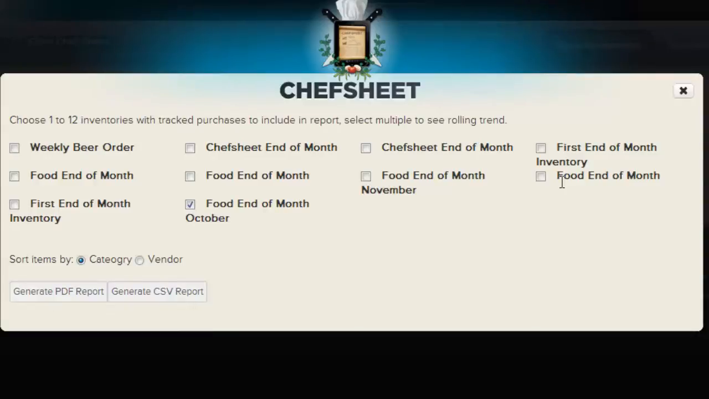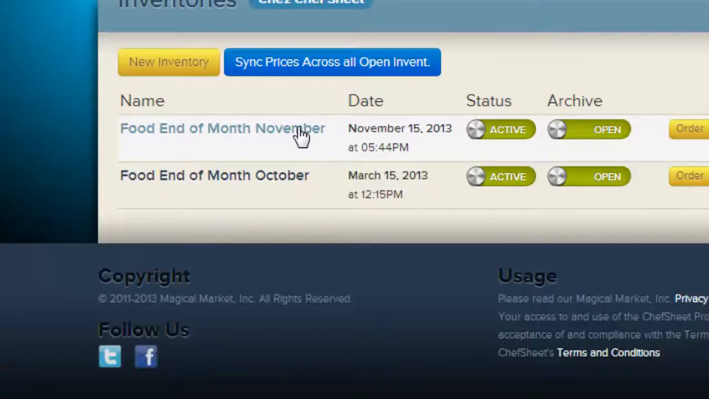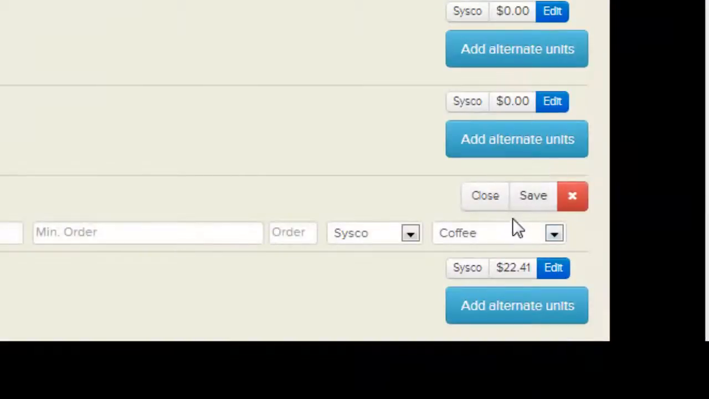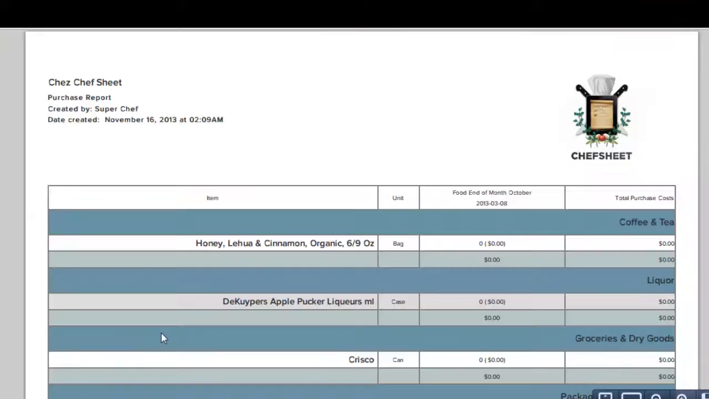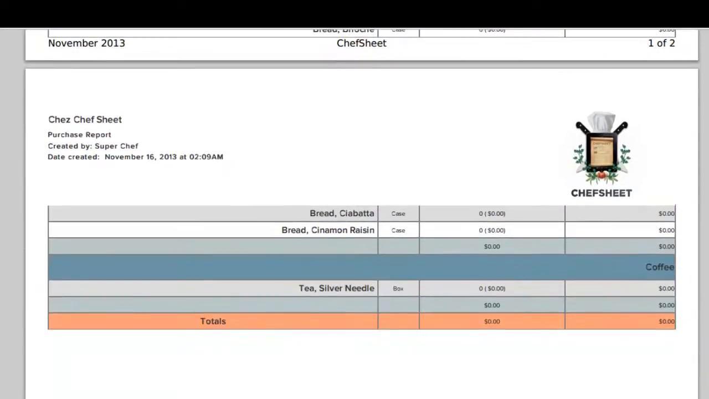You can then choose to sort your report by vendor or by category total. The categories are the categories you selected for the items when you added them to inventory. Categories may include food, beer, liquor, wine, etc. The purchase tracking report, like all Chef Sheet reports, can be displayed as a PDF or downloaded as a CSV, which can be opened in Excel and used to compare and contrast with other data.